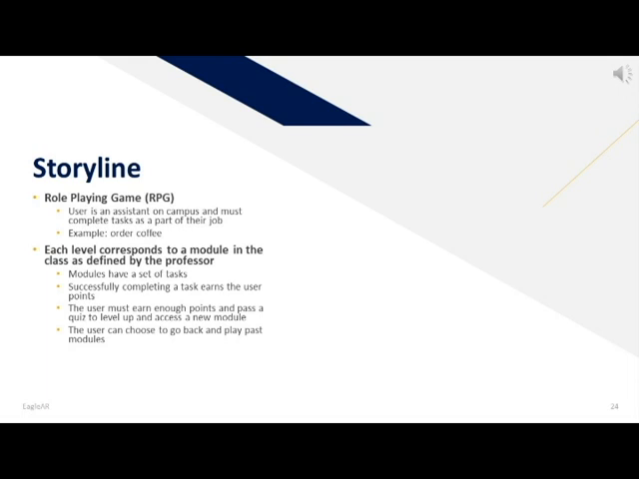There will be a series of levels that correspond to the class content modules provided by the professor. Each module will have a set of tasks with associated vocabulary and language content. When a task is completed by correctly answering a question during the augmented reality portions of the gameplay, the user will earn points. With enough points, the user will be able to take an assessment quiz and level up to access new course-related content in another module. The user can then play the new module's tasks or go back and practice the content from previous lessons.